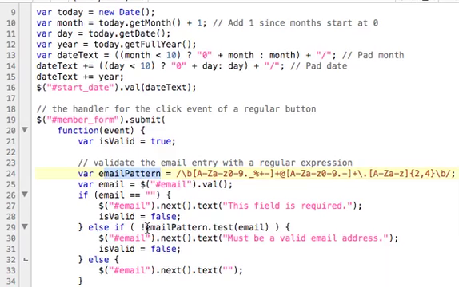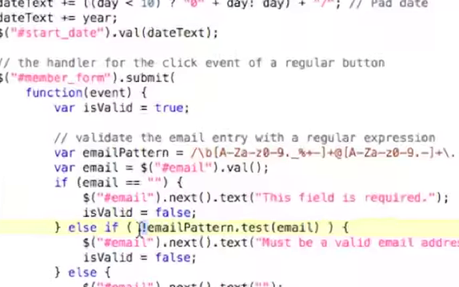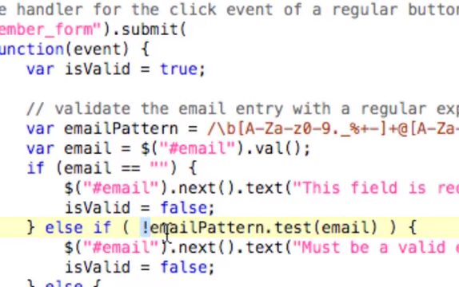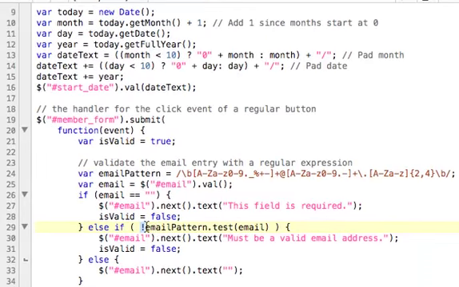Now over here, the way you use this is that you take your email pattern, you use the method test, and you provide the email itself, and if this particular pattern is matched in the email, it will come back true. This is why we have a not in front of it, an exclamation mark, and if it's not matched with the pattern, then we're going to give it the error message, which is going to appear in the next element after the email input element.